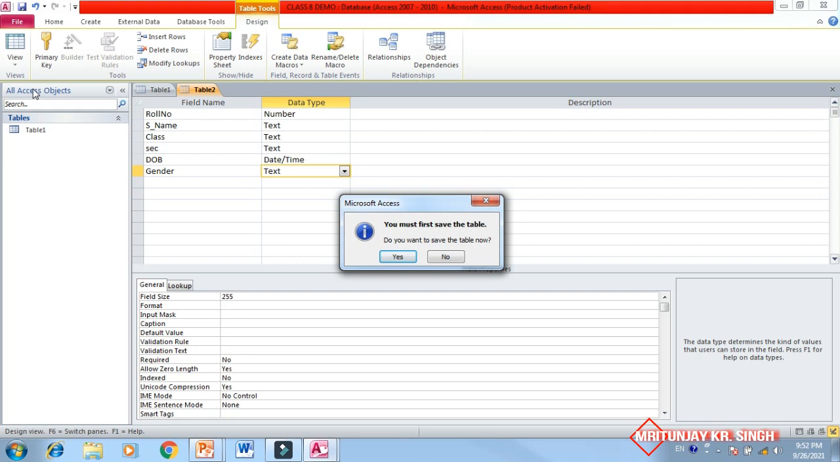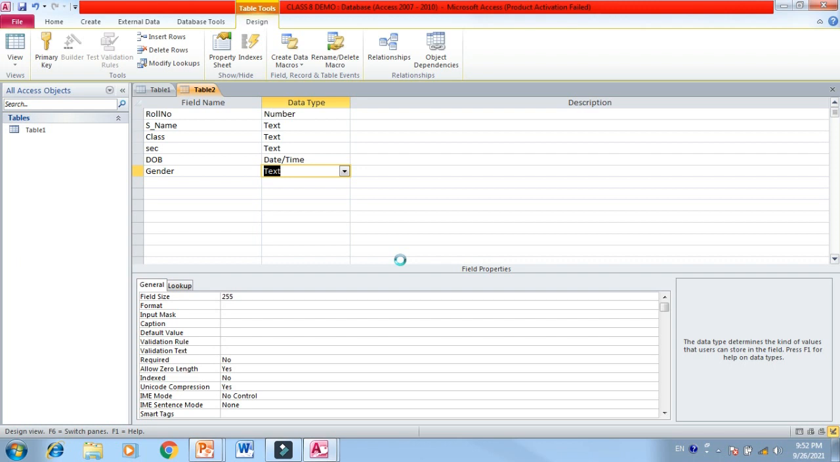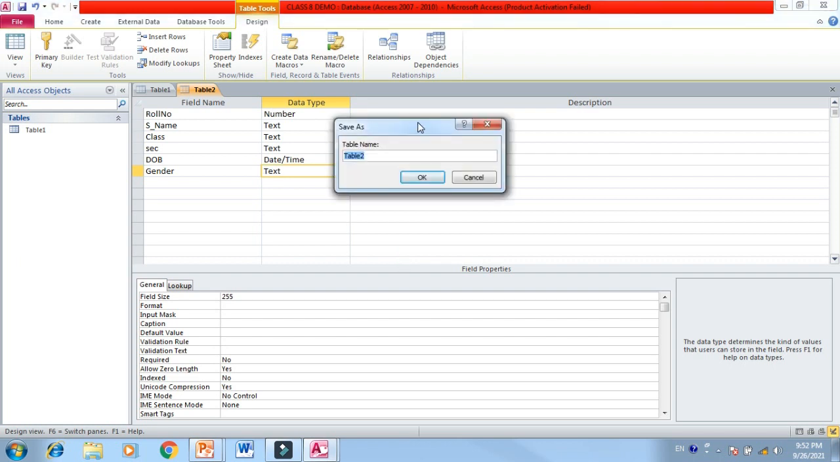As soon as I click on the datasheet view, MS Access asks you to save your table. Just click on yes. When you click on yes, just wait a while. It will ask you to give the table name. For example, I'm giving the table name as student details, and clicking on yes.